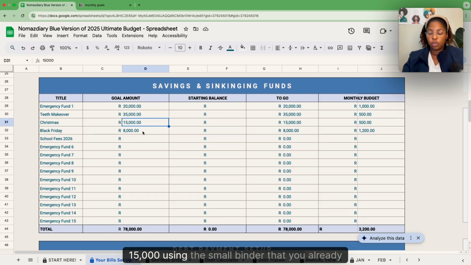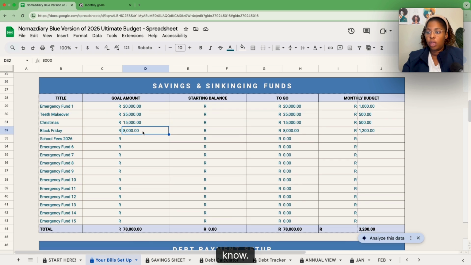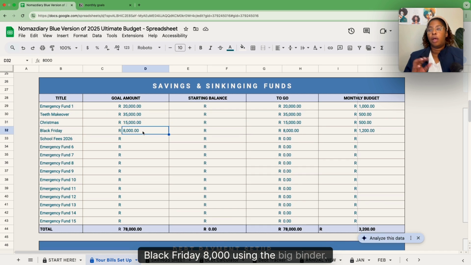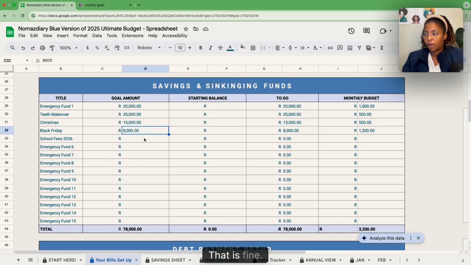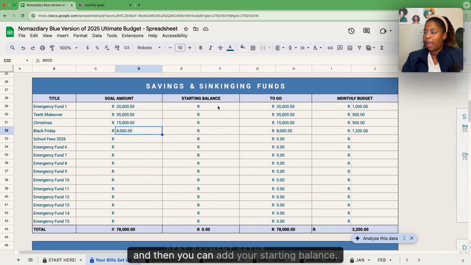Christmas 15,000 using the small binder that you already know. Black Friday 8,000 using the big binder, and I also have changed the challenges over there, but I'll show that on the next video. So Black Friday, I'll be using the snowball challenge, and that you can save 7,800 Rand. So I just need to add another 200 Rand to get it to 8,000.